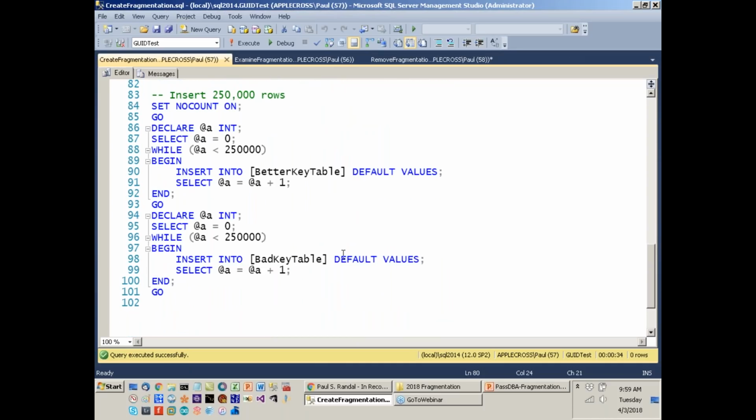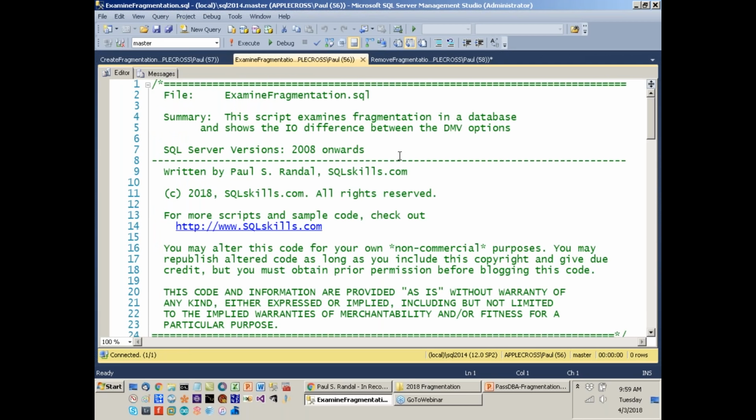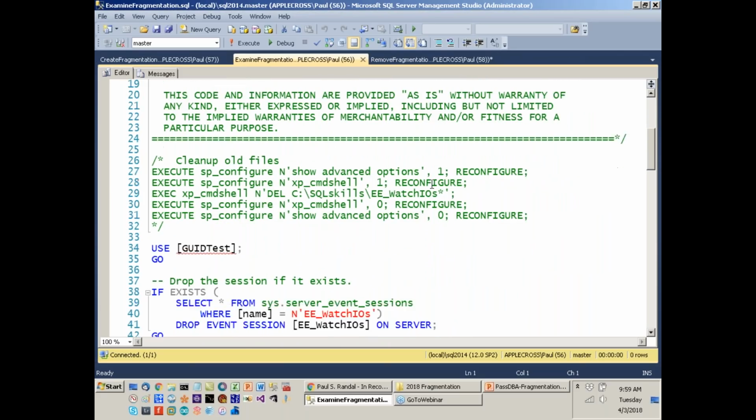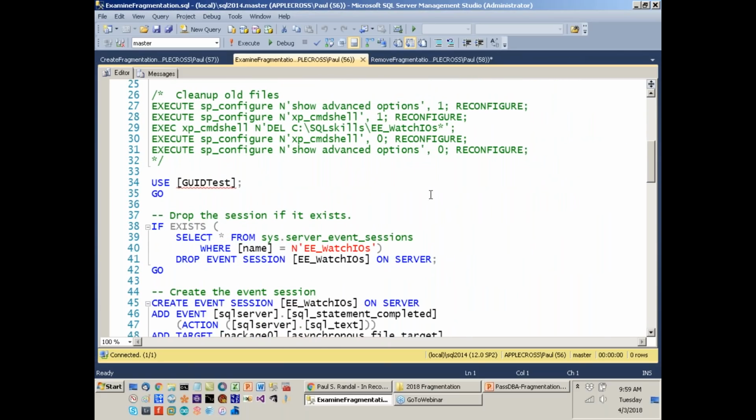And then I insert 250,000 rows into each of them. Okay, so it's a contrived test where I know I'm going to be creating fragmentation. So I'm just going to show you how you can look at fragmentation. Now, I could just show you the DMV, but just looking at the DMV is kind of boring. Look, there's fragmentation. So instead, what I'm going to do is I'm going to run the 3 different methods of using the DMV, and I'm going to use extended events to track and see how many IOs were done for each of them. So this little bit of code here is just turning on xp_cmdshell so I can go and issue a delete out on my file system.